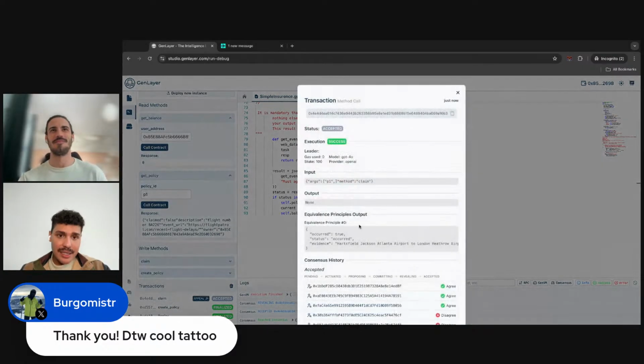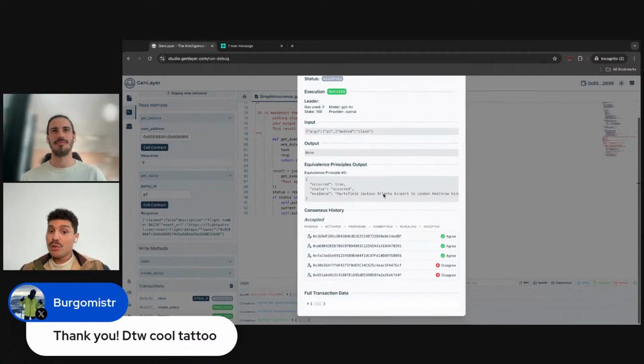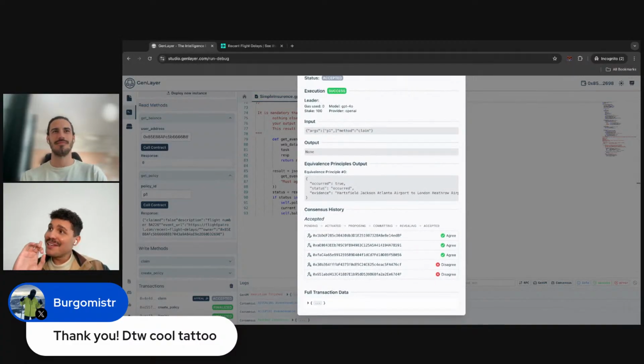Okay, accepted. Success. So look at this, this is a really good one. The leader said the event occurred: true, and what is the evidence? They put the evidence here. Some of the validators had a disagreement with the leader, and some of the validators had agreement.